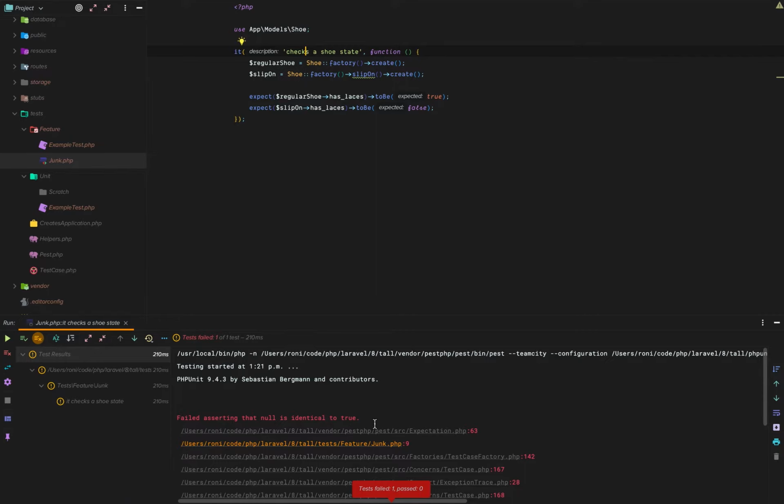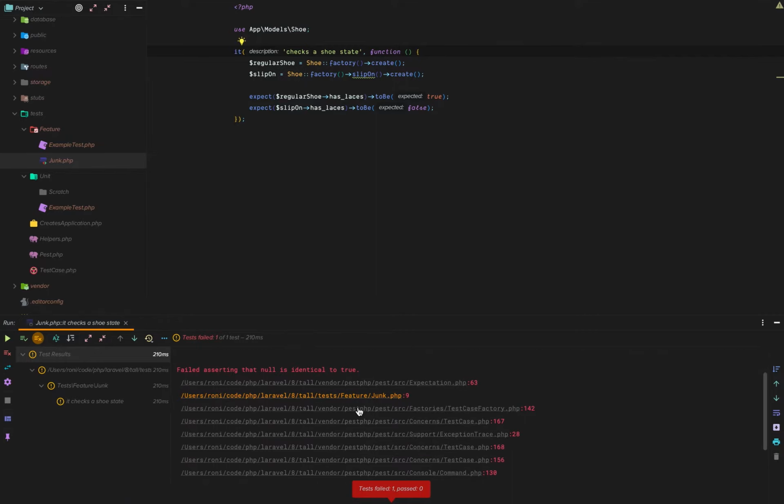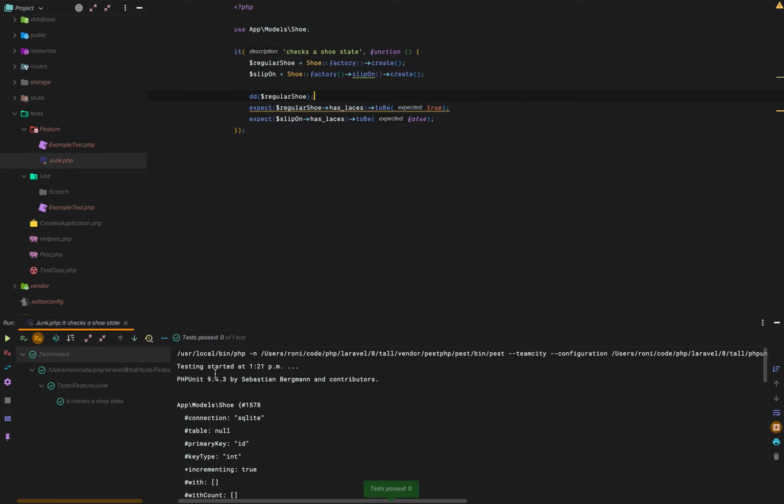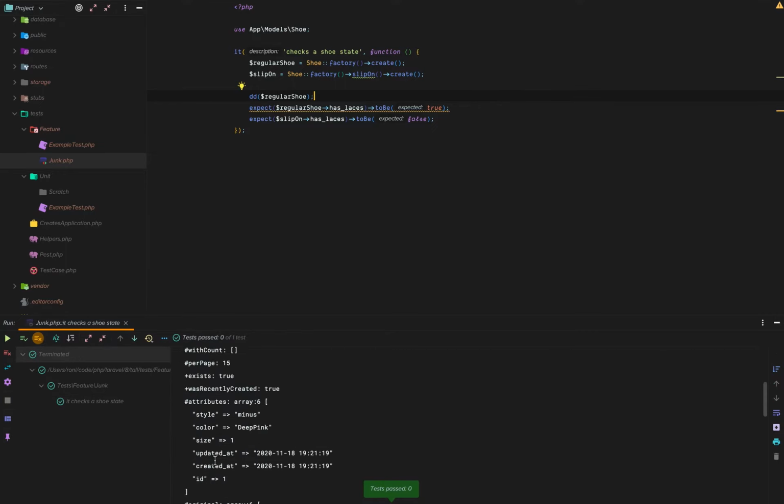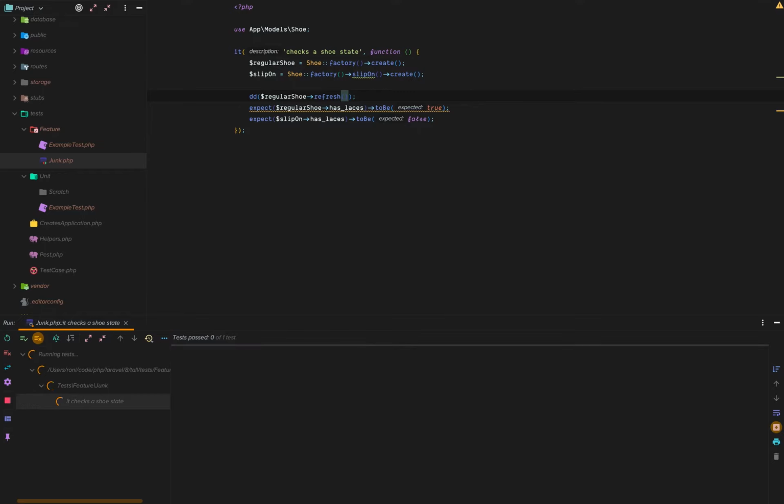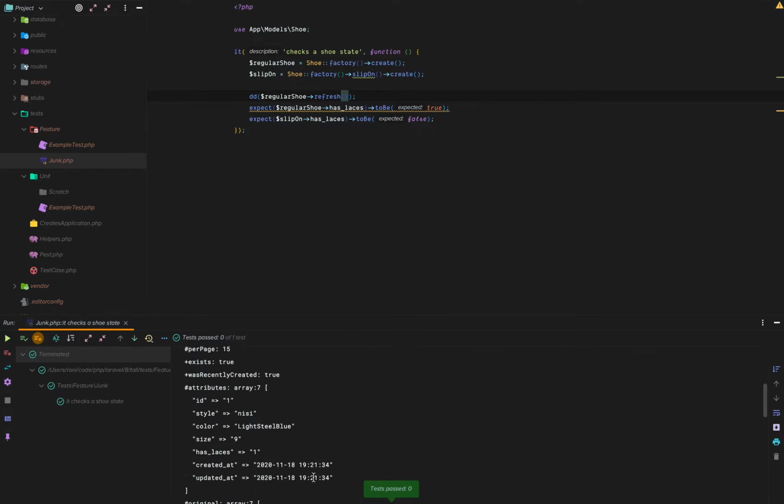Failed asserting that, oh, we made progress. Failed asserting that null is true. So regular shoe. Okay, let's just die dump. Regular shoe. Fresh, because that one isn't coming out of the database. Has laces. Right, that's coming out of memory.